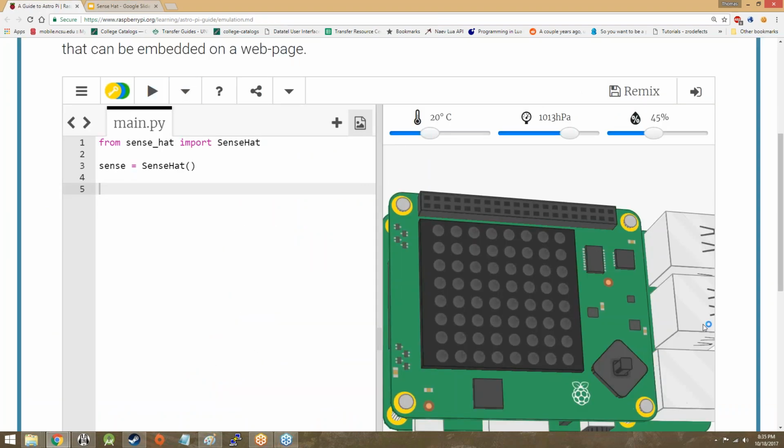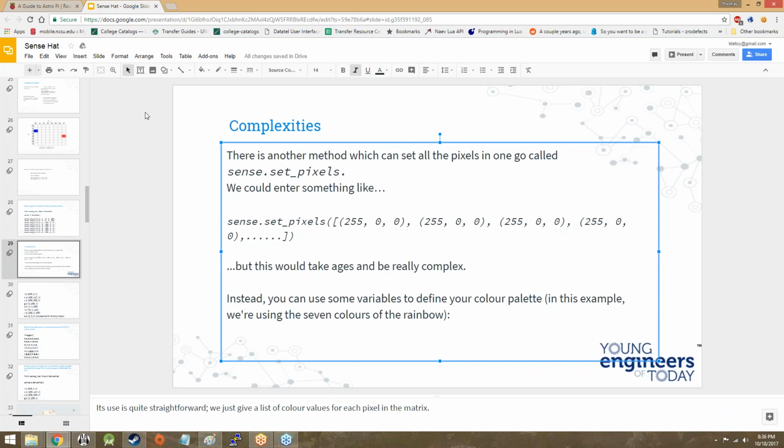You clear it with, I'll just sense.clear, boom. I'll just send that to everybody so that everybody has that. Everybody.